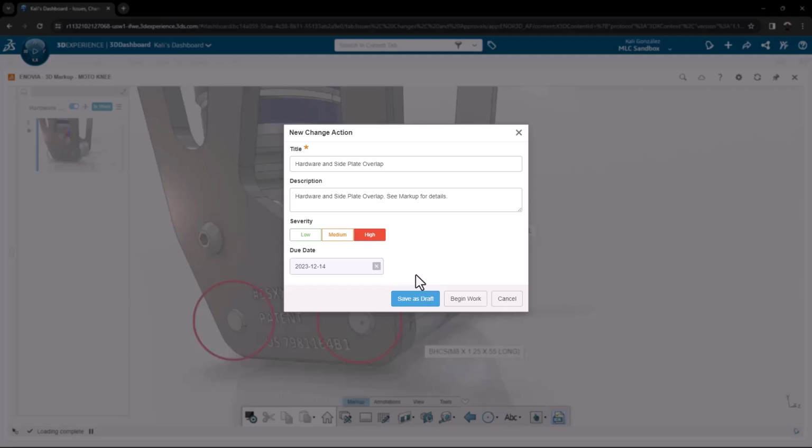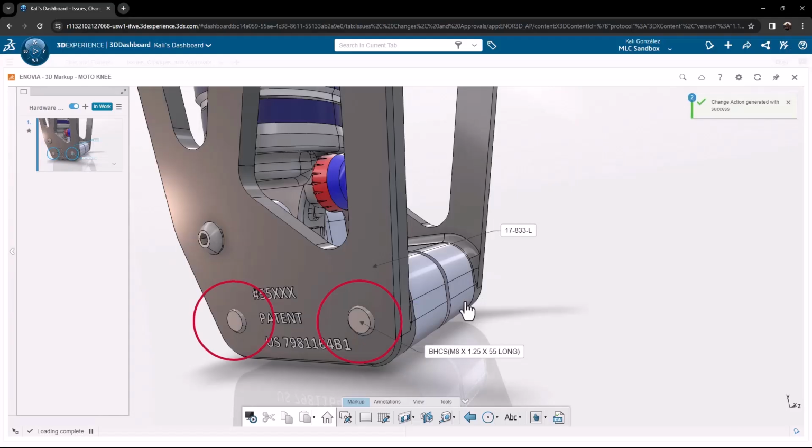Now I have a couple additional options. I could save this as a draft. That means that I wouldn't necessarily be working under it and I wouldn't have an option to do that. So I'm going to click on Begin Work because my next step is to make my CAD changes and reference the change action during the CAD modifications. Once I click on the Begin Work, the change action will fully generate, and we'll be able to see this in a couple of locations.